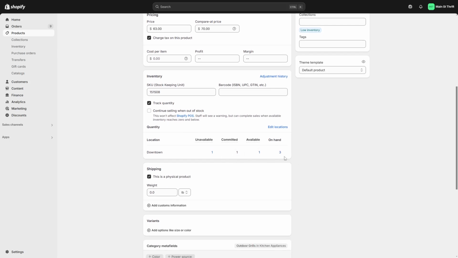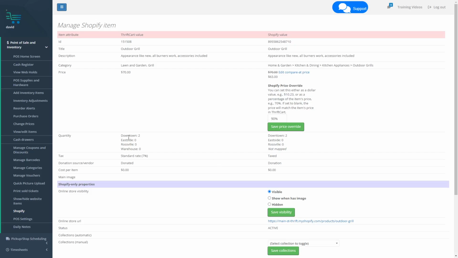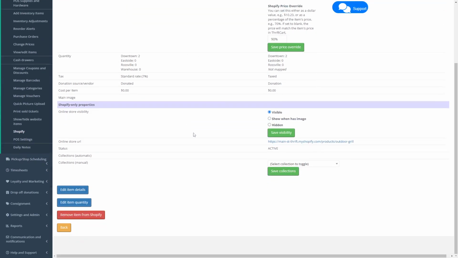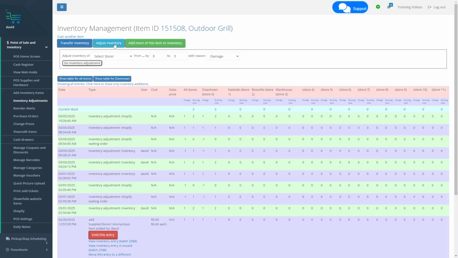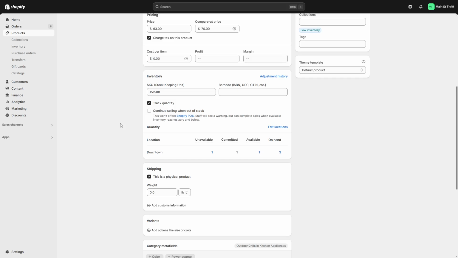Because available is the amount that will show up in the online store, this is the amount that ThriftCart is programmed to match. If we change the available inventory in Shopify, that will be copied into ThriftCart. And if we change the inventory from within ThriftCart, we can scroll down and click Edit Item Quantity, get taken to this Inventory Adjustments page, go adjust the inventory. That will be reflected in the Shopify available inventory.